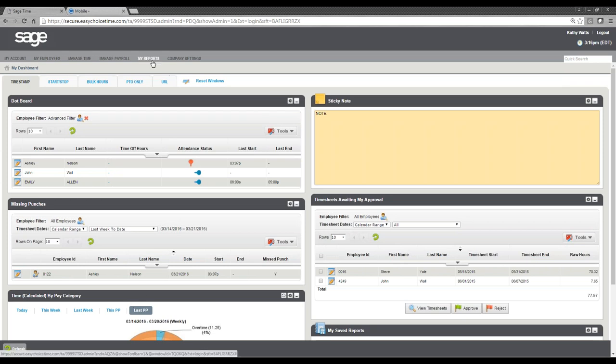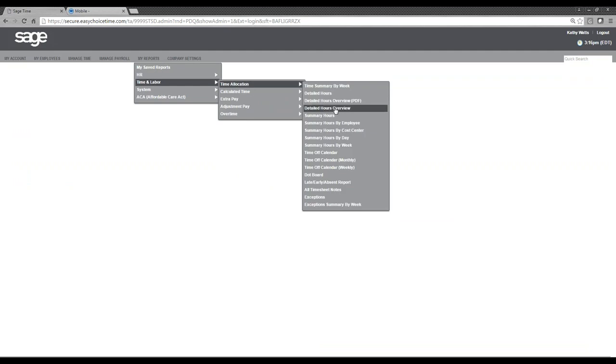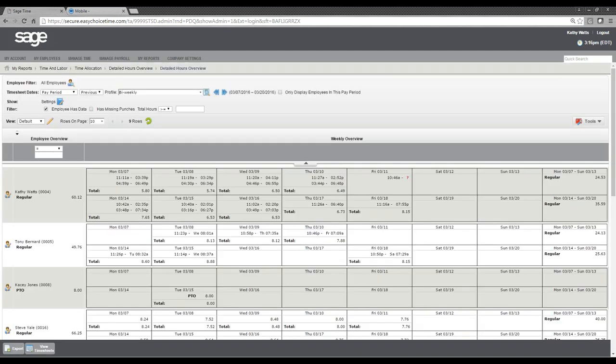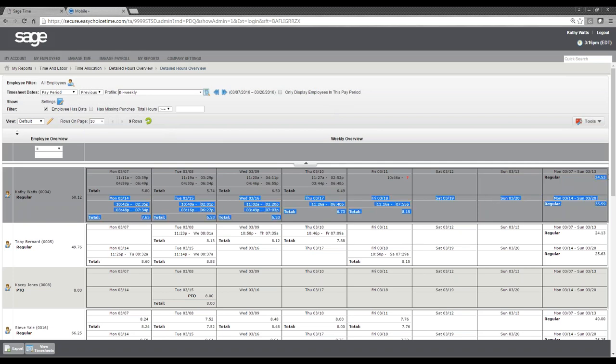SageTime offers a number of great reports within the system. The first one we will go over is the Detailed Hours Overview. This is a great report because it allows you to see everyone's timesheet from one quick view. From here, we are able to see a start and stop time with a daily total at the bottom, weekly totals to the far right, and pay period totals to the far left.